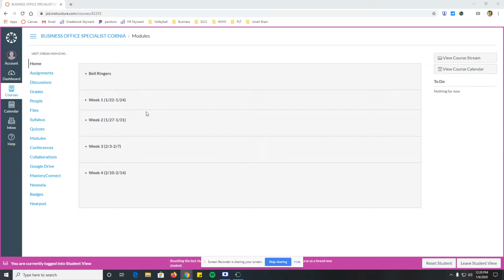Okay, so on this main homepage, I'll always have it set up this way where bell ringers will always be on the top. Right now there's none, but if there were and I click this drop down, it would allow me to see which ones were available. I'll always use that. The date will be what the bell ringer is, and it will always be the date from the A day.